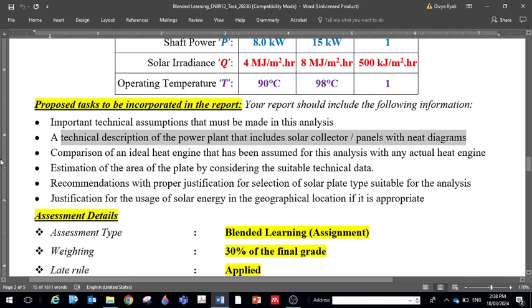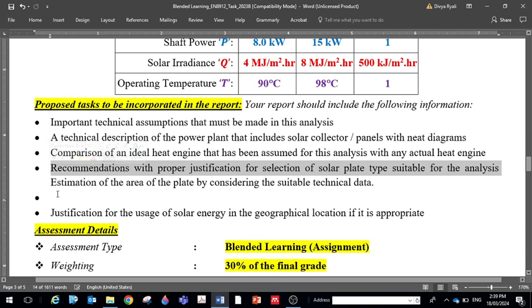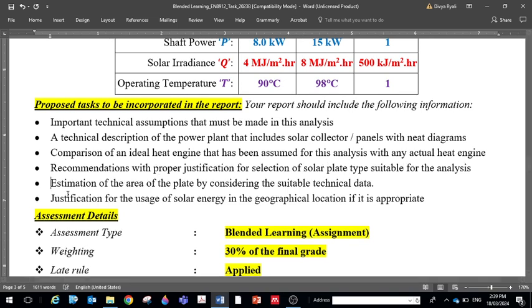With some neat diagram, you will have to show some information on the comparison of ideal heat engine and actual heat engine. How do these ideal heat engine and actual heat engine work? Then you will find out by considering the solar collector, or you can say this step will be something like here.